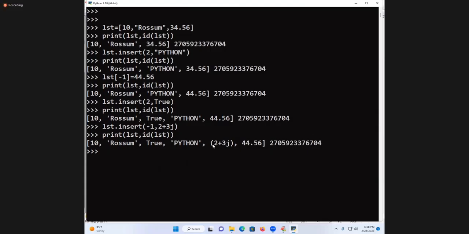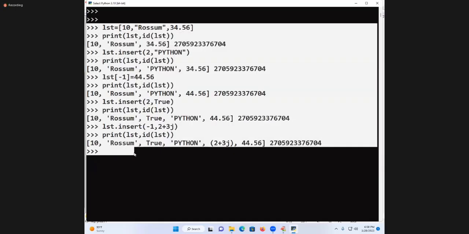Now you see what is coming. In this place, it is coming, not at this place. Don't mistakenly understand. But when you are inserting at the second, it is inserting at the second location only. Did you understand this point? Right. Coming back to the point.